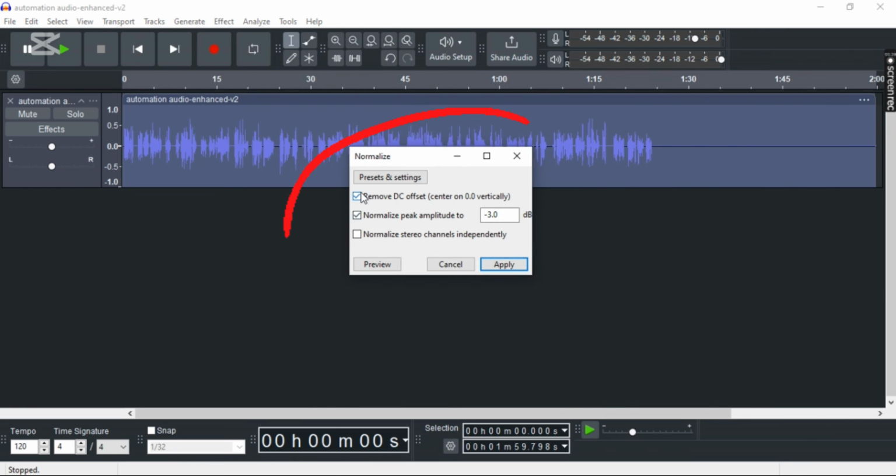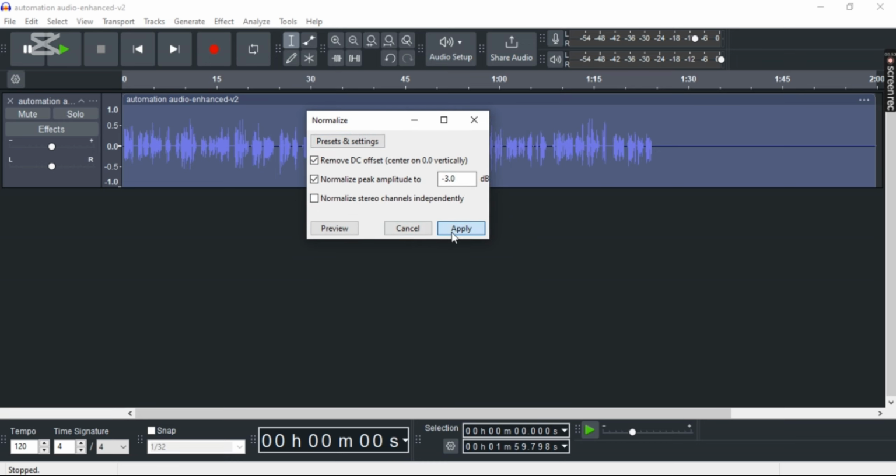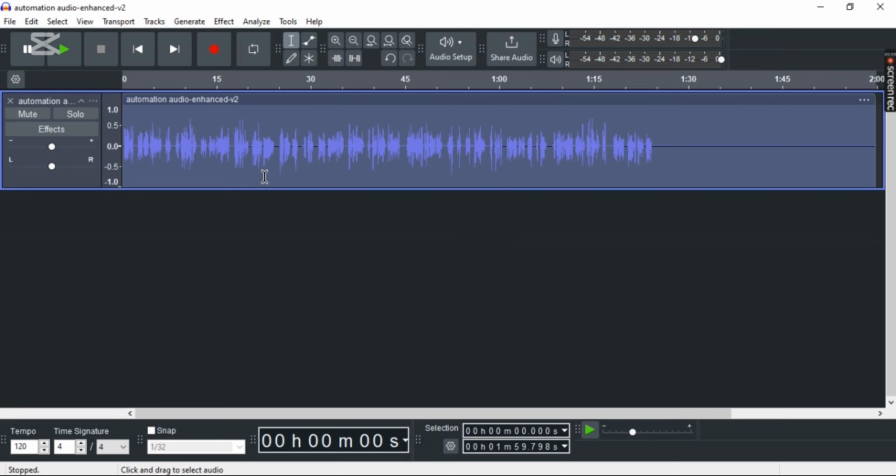Here you need to check Remove DC Offset so the waveform is centralized. And make sure your amplitude is -3 decibels. And once you're done with that, make sure it's checked as well and click Apply. Now if you've amplified or done any such thing, normalization should make sure that your audio does not get any clipping or distortion. And that's it.